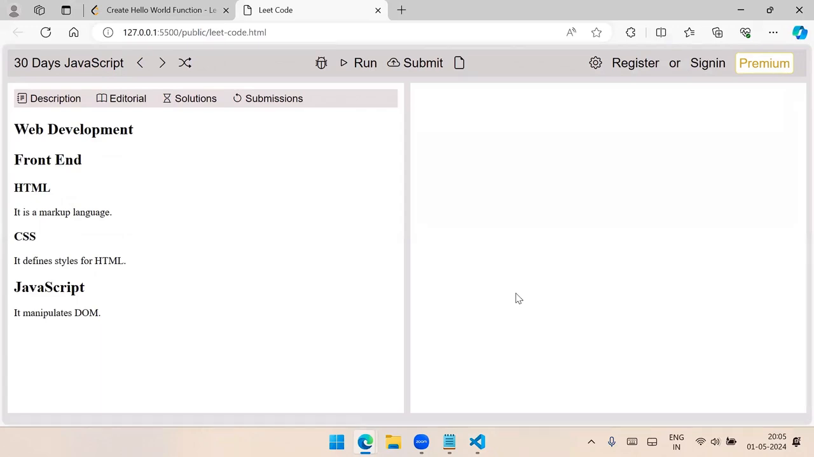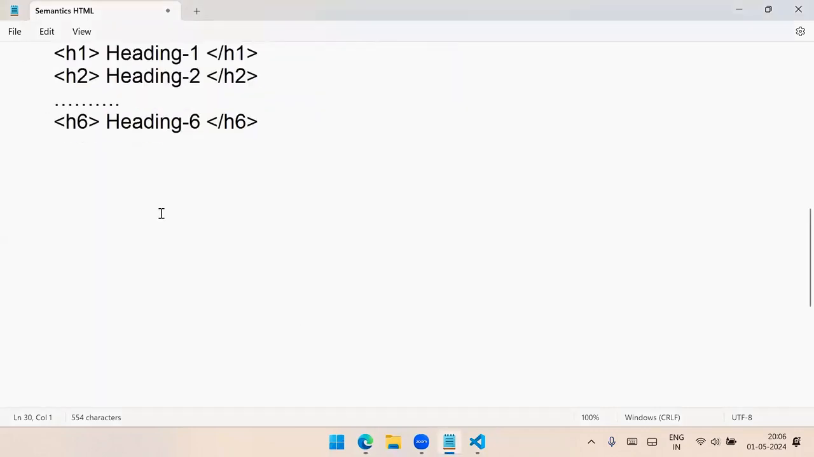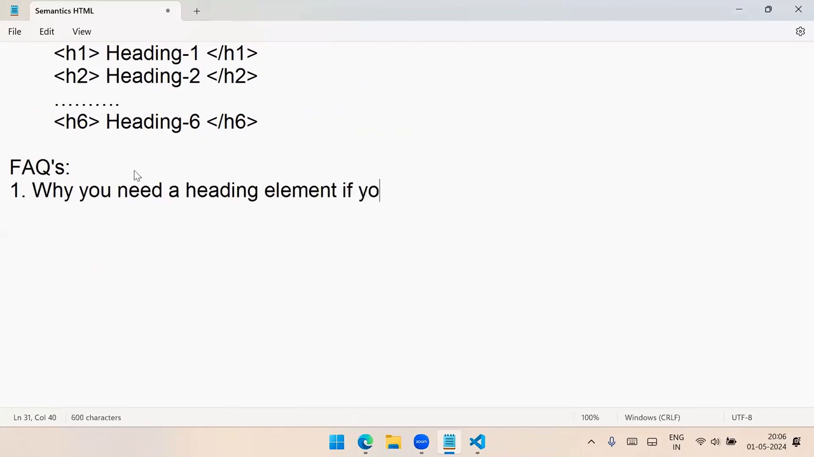Then the question is, why write a heading through a heading element? Why write a heading with a heading element if you can define the same without it? Because a person who is watching your website doesn't know HTML. He doesn't care what you use in the background. For him, he must feel it as a heading, and usually you can feel it as a heading. Then why use a heading element for that? That is the first question, the frequently asked question related to this. Why do you need a heading element if you can design similar output using styles or HTML or other elements?